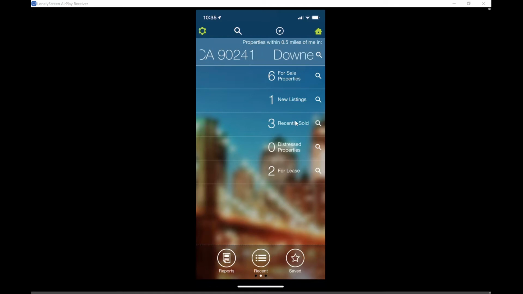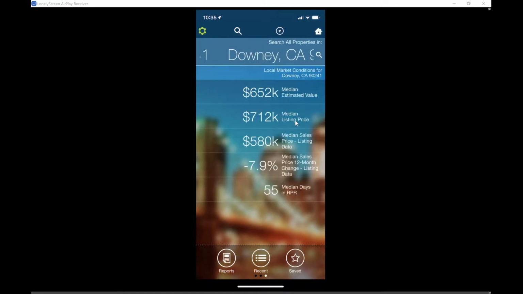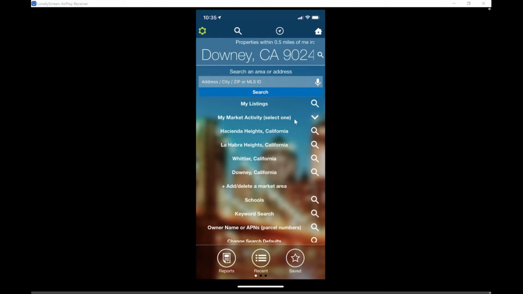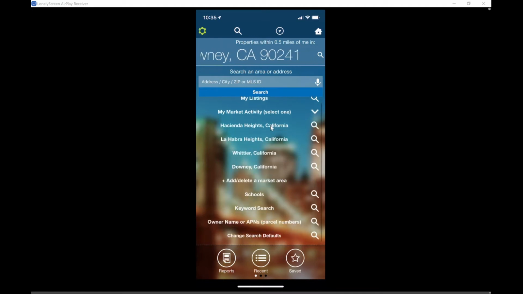Now we can move right and left. I'm just moving to the right. We see some more information for Downey, California, right? This is a search of all properties in Downey. So we see local market conditions. Here, additionally, we can search a specific area and do a specific search. And we can go directly to my listings, my market activity, school reports. So if we go to my market activity, we see the different hot sheets that we've selected.